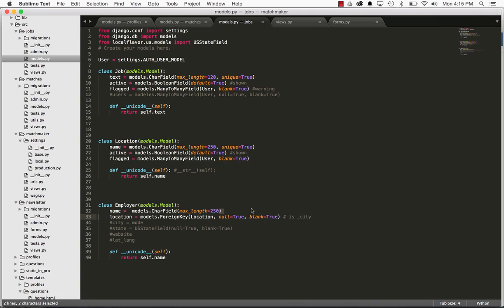Of course, if you have the employer name being unique, when you save a new employer with the same name but a different location, we've got some issues there. So let's see how we can fix this migration.